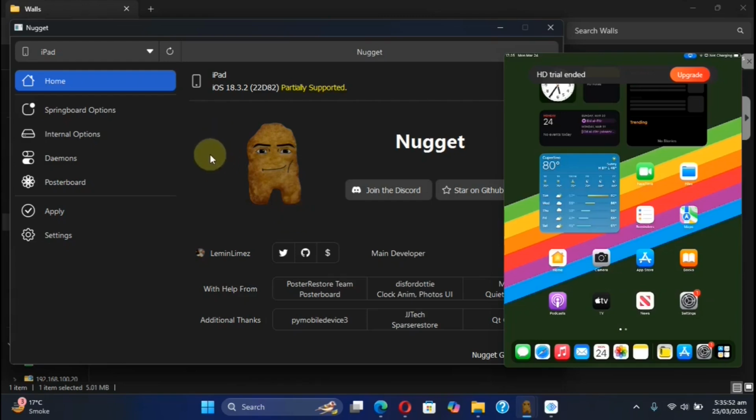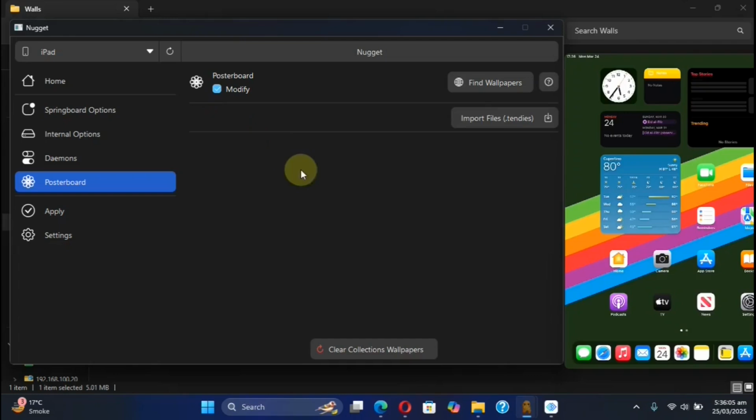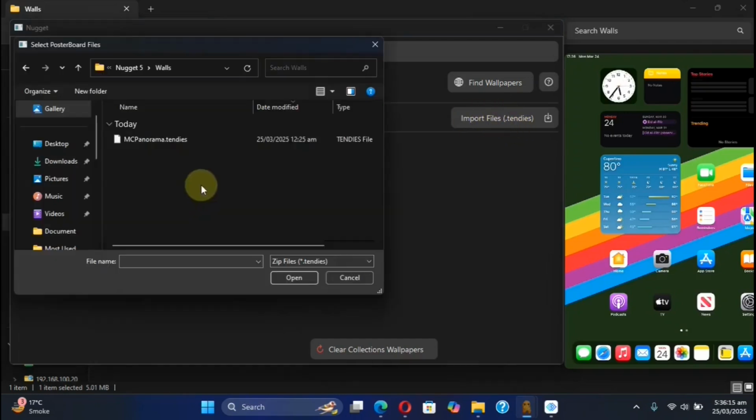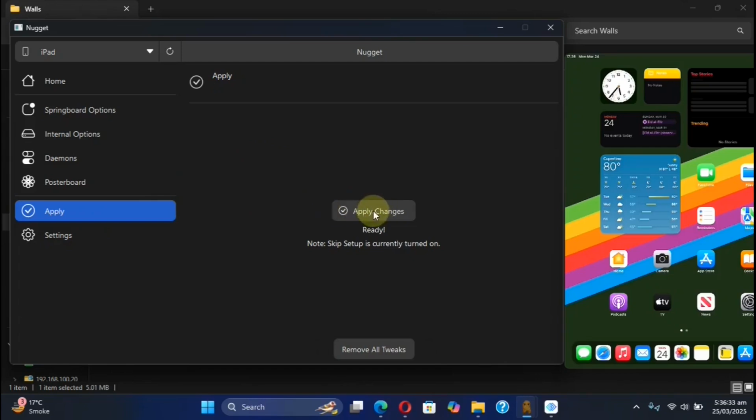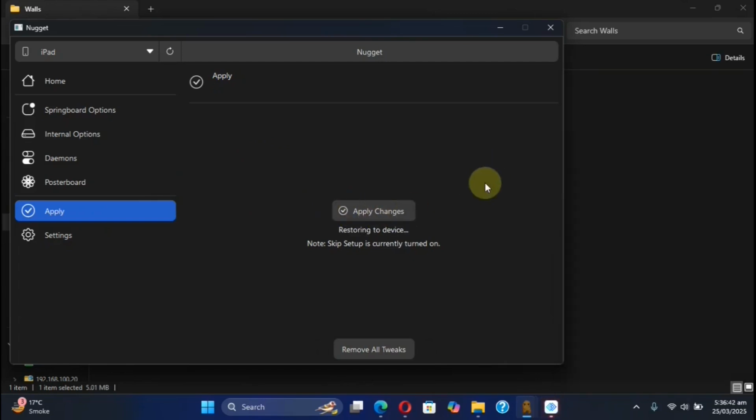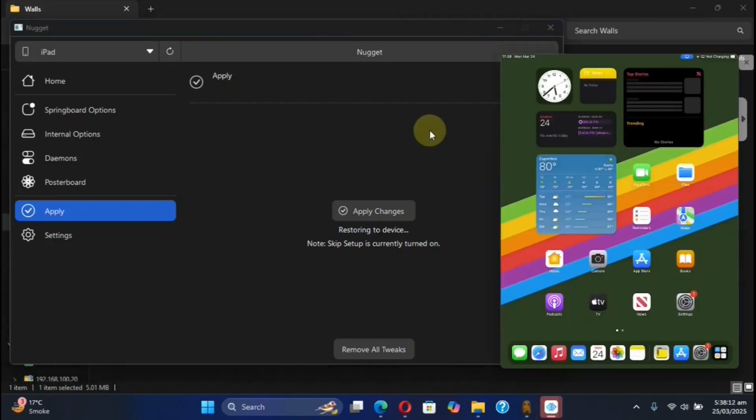Now simply return back to Nugget, then hit Posterboard, then hit Modify, then hit Import Files. Simply point it towards the file you just got. Open. Alright, you can see it is now added here. Now hit Apply and then hit Apply Changes. Once complete, the device will now reboot. Alright, as you can see, after the restart, I'm back at my device.